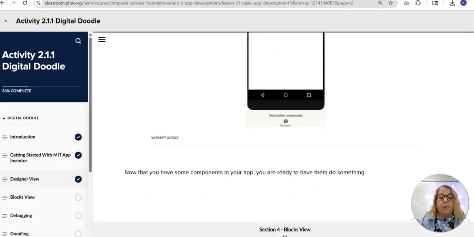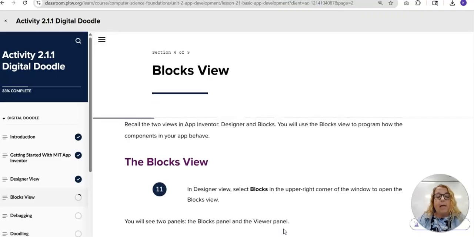Now that you have some components in your app, you're ready to have them do something. So now we get to go to the blocks view. Recall the two views in App Inventor, Designer and Blocks. You will use the blocks view to program how the components in your app behave. The blocks view. I'm going to stop my video because it's 12 minutes long, or now it's 13, and I don't want it to run out. So I'm going to stop it, and I'm going to make a new one about blocks view.